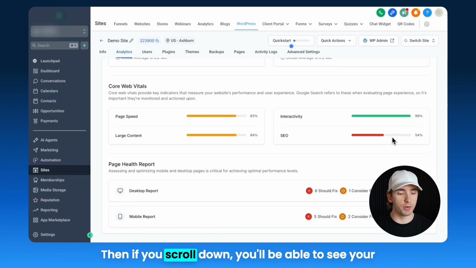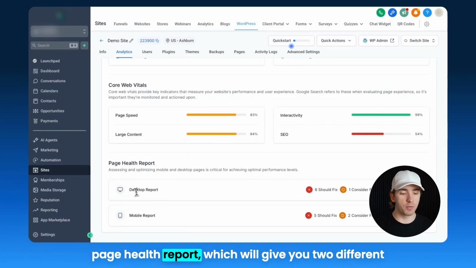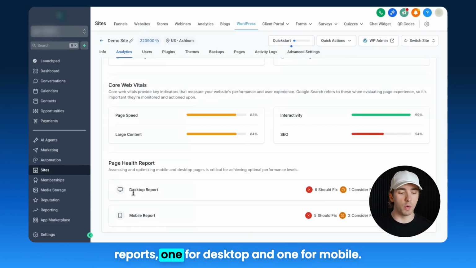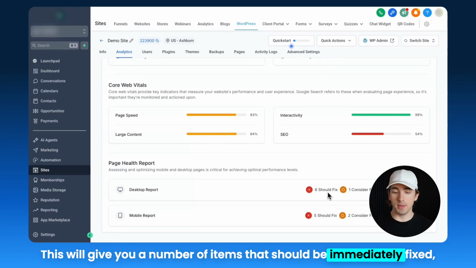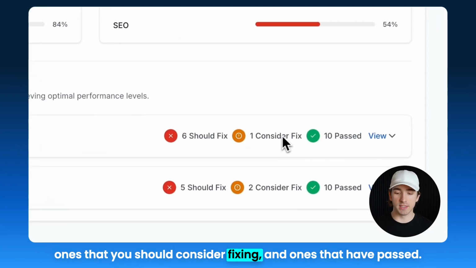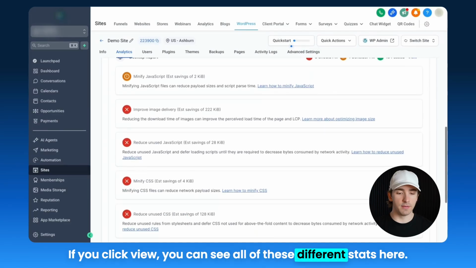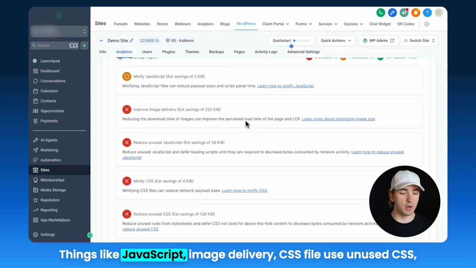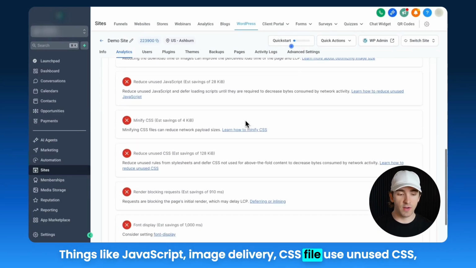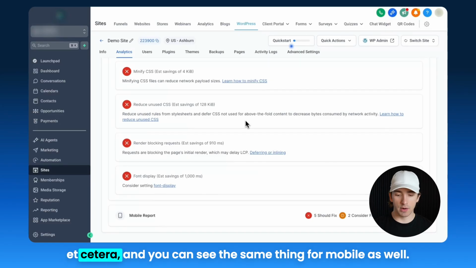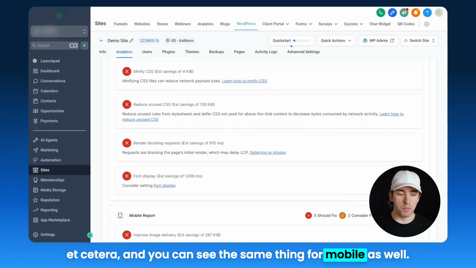Then if you scroll down, you'll be able to see your page health report, which will give you two different reports, one for desktop and one for mobile. This will give you a number of items that should be immediately fixed, ones that you should consider fixing, and ones that have passed. If you click view, you can see all of these different stats here. Things like JavaScript, image delivery, CSS file use, unused CSS, etc. And you can see the same thing for mobile as well.